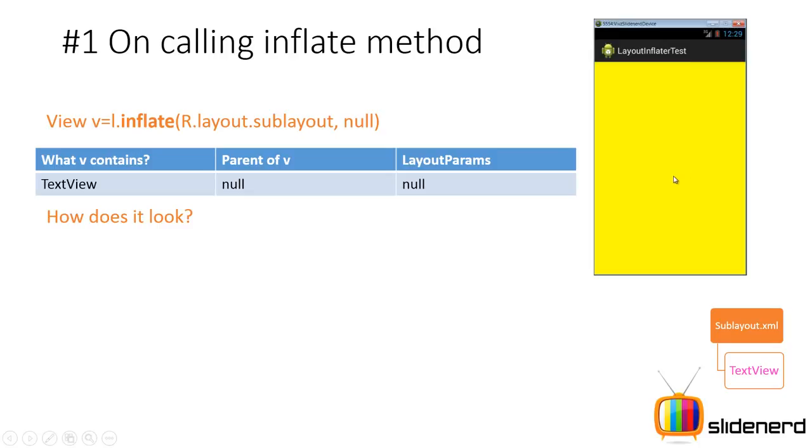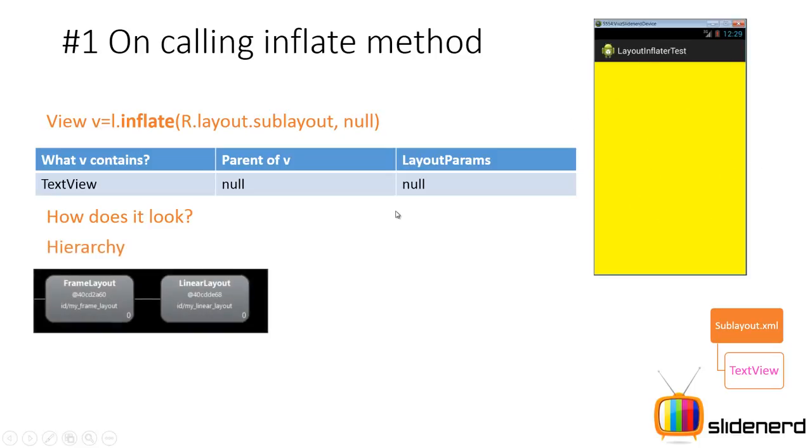Why is it looking like this? Remember, you have only converted your text view into a Java object represented by this v. You have not added this to your main layout, right? Of course you have not added this. Your main layout still contains just a frame layout and a linear layout inside. So you need to add this v to one of these.